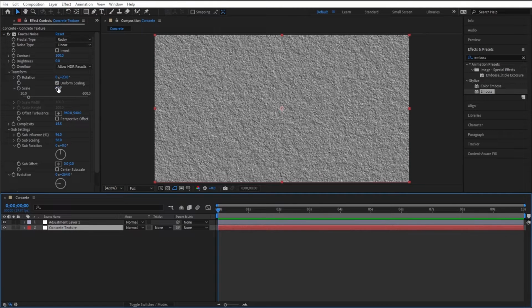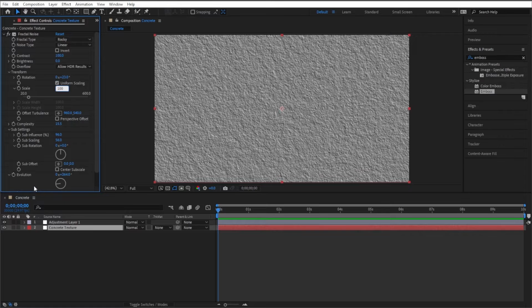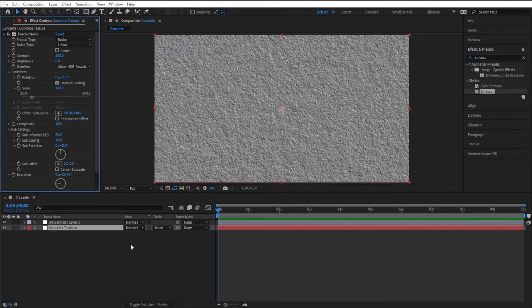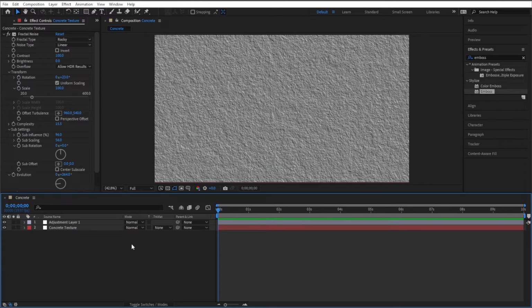I am going to turn that scale up. Let's just go back to 100, because it seems like there's a little too much going on. Okay, I like that. That's a cool concrete looking background. We're going to put some cracks in it to make it look even more like some concrete.